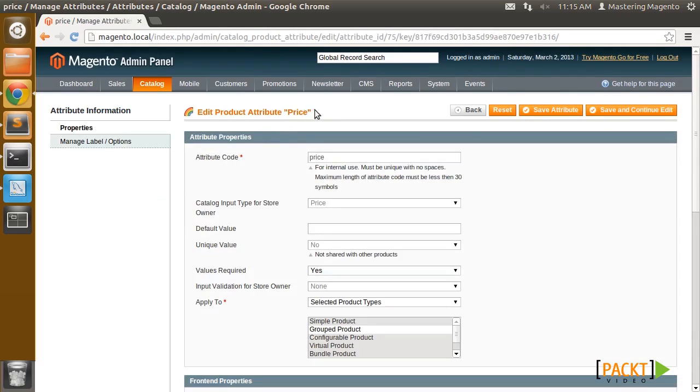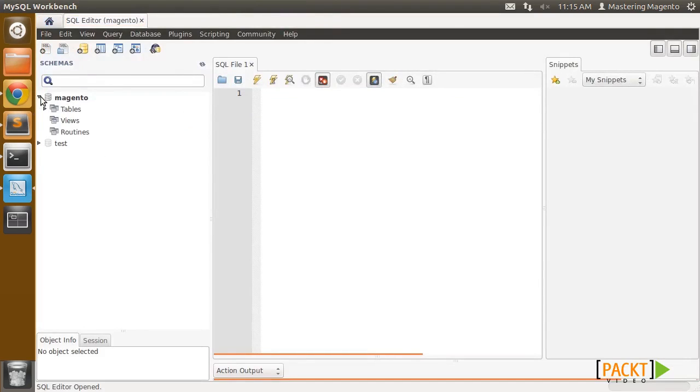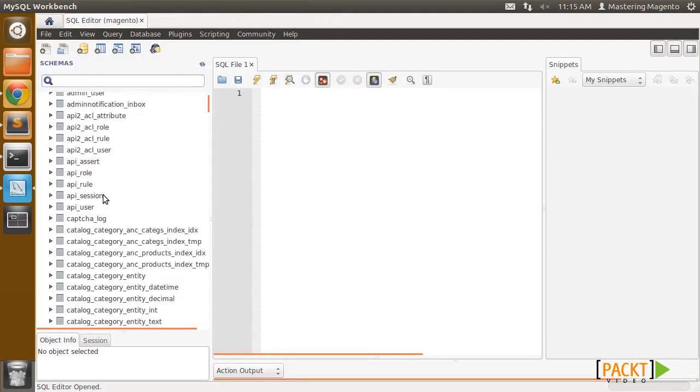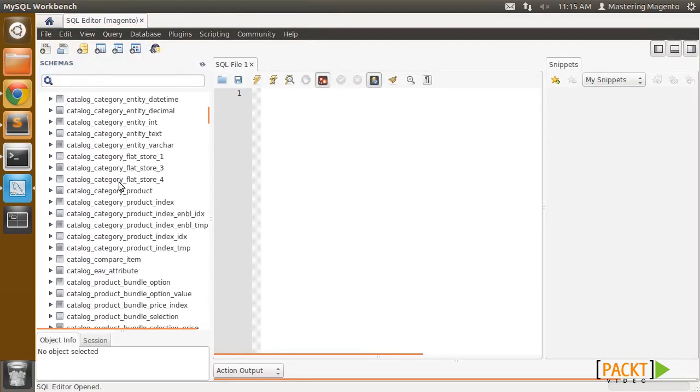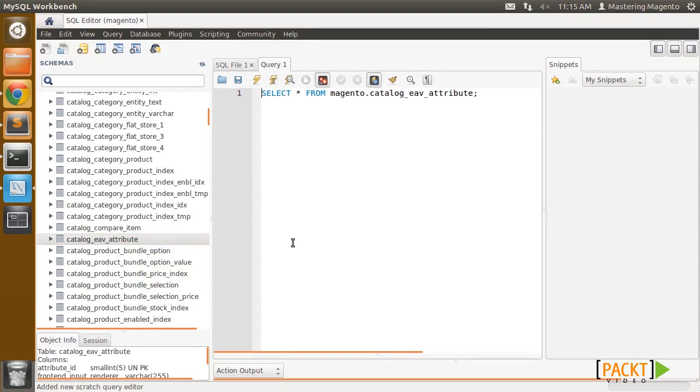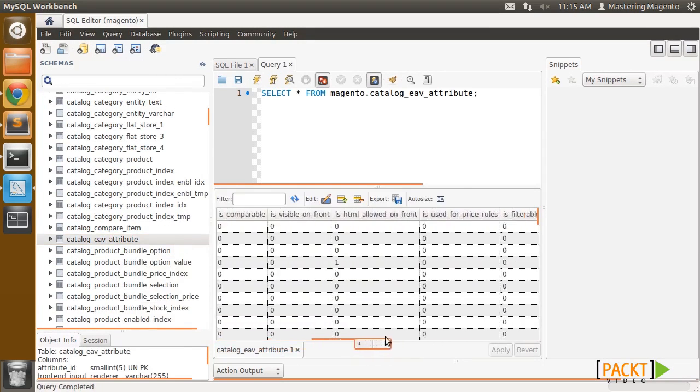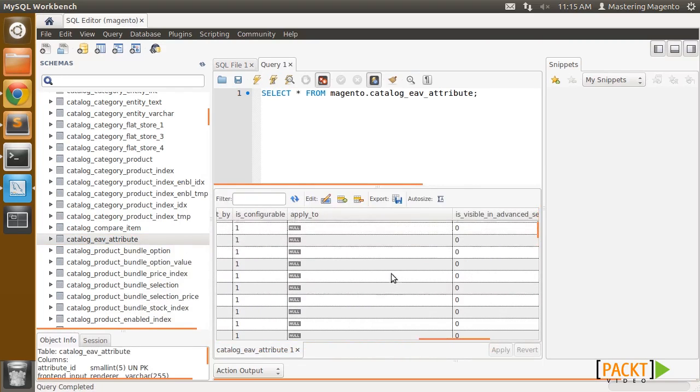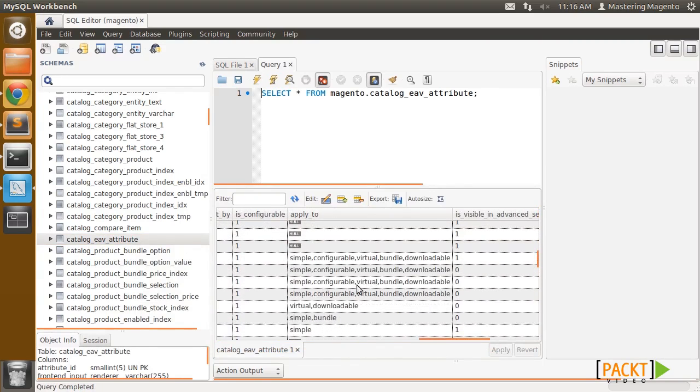If you look at the price attribute that I've navigated to in the admin, you can see that its apply to property is set to selected product types and it's excluding our event registration. So of course you could go through and set these all manually, or you could go into the SQL, navigate to the table. The table is going to be called catalog_eav_attribute, and you can see in here that there's an apply_to column, and some of them have comma-separated lists of product types.